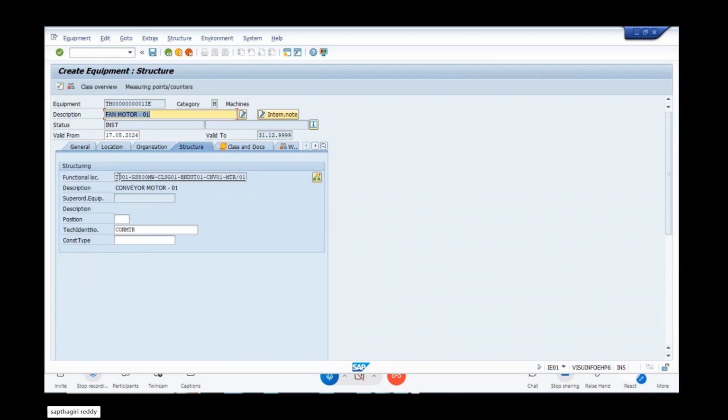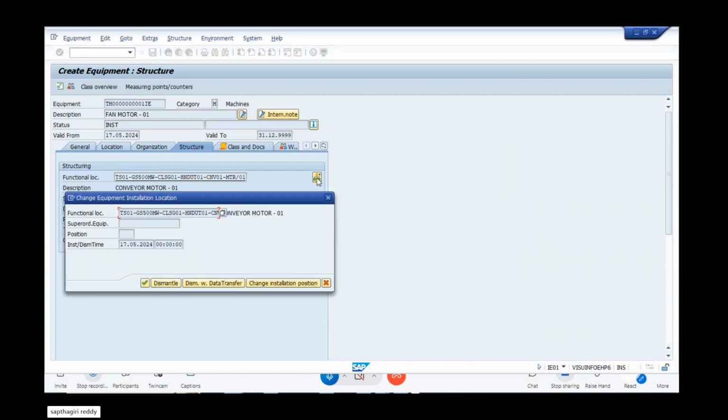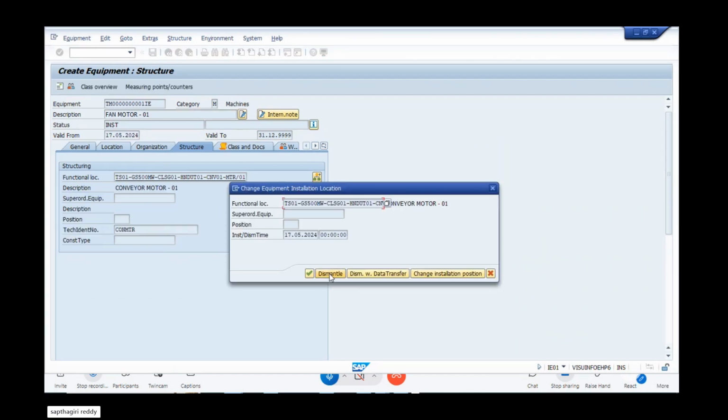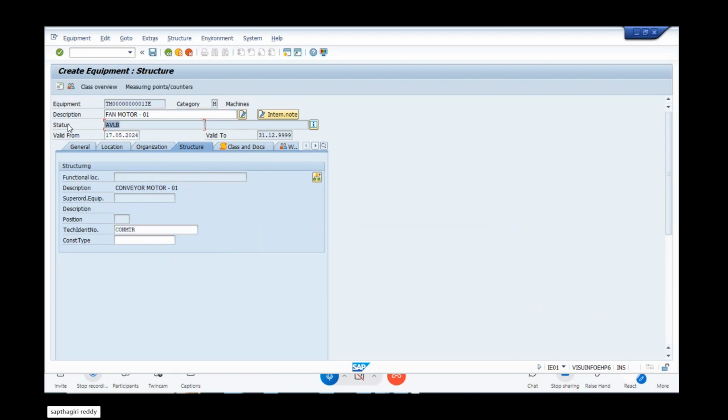Only one thing is the functional location, because this fan motor is not installed directly under motor one. It is installed under a different one. Now when I created it directly, it is installed, because the functional location got copied through your reference. How can I dismantle it? First of all, what is the process to dismantle it? Go for this, change installation location. Here there is something called dismantle. You dismantle it. Now if you dismantle and continue, it will become available.